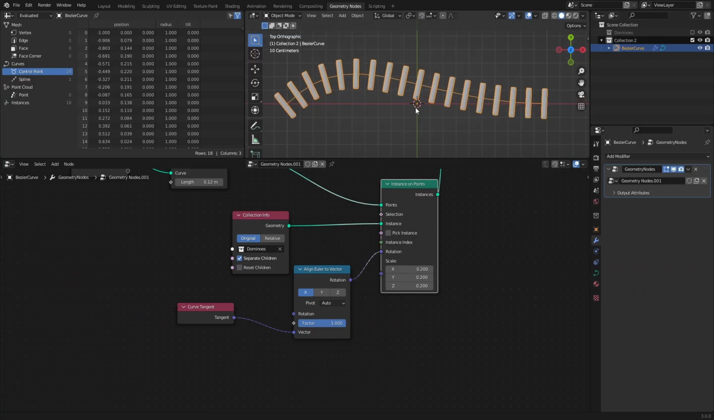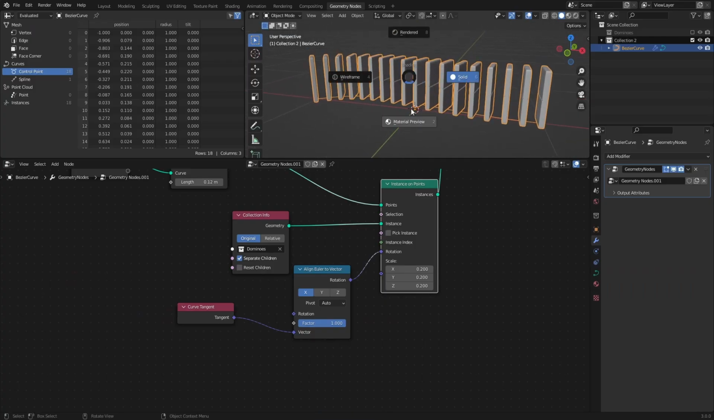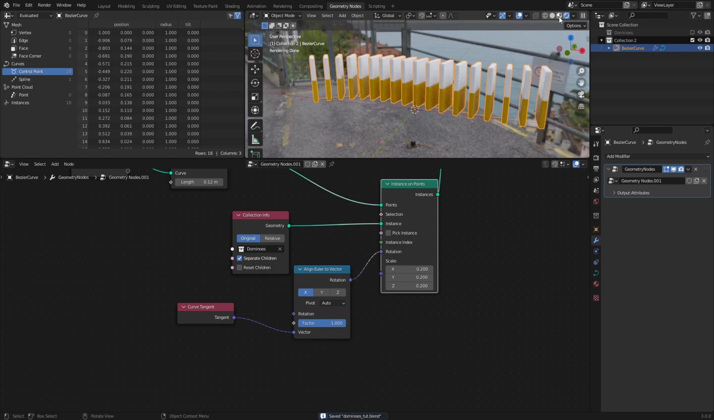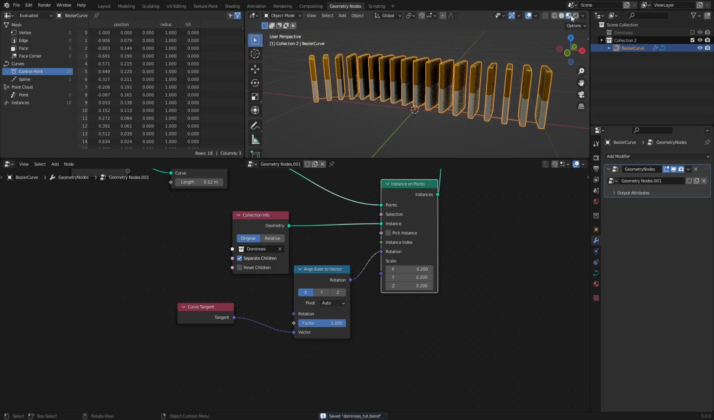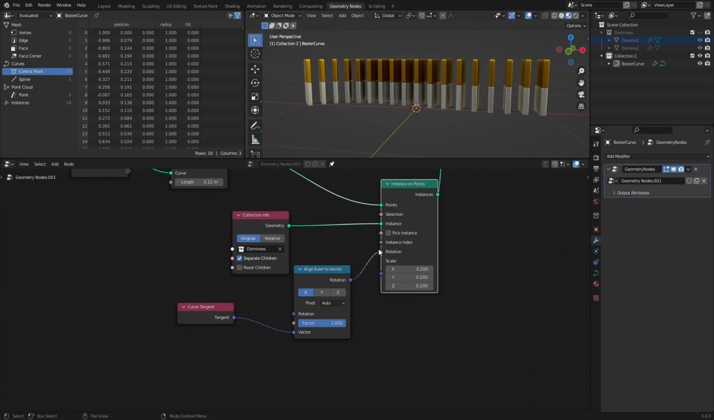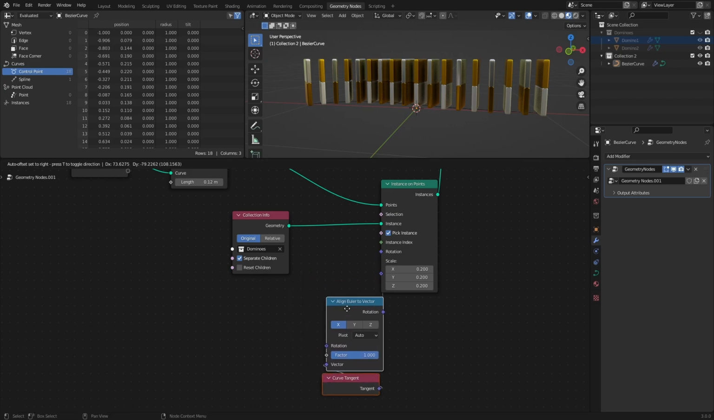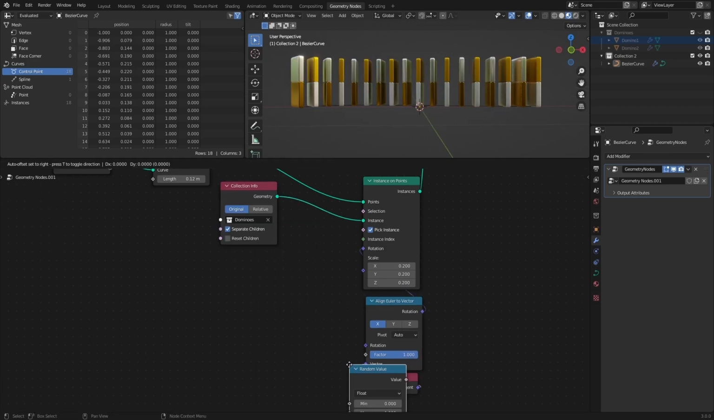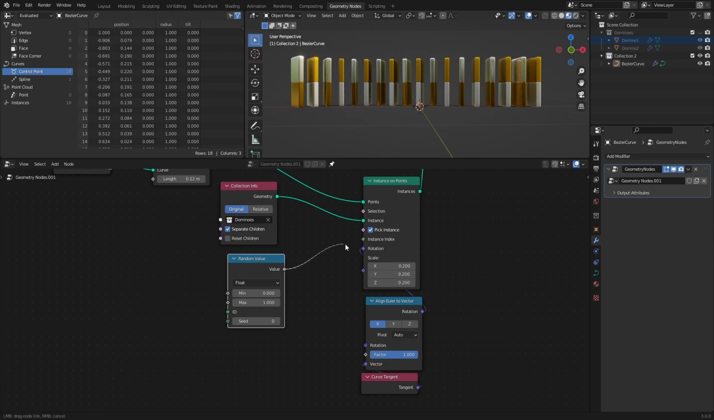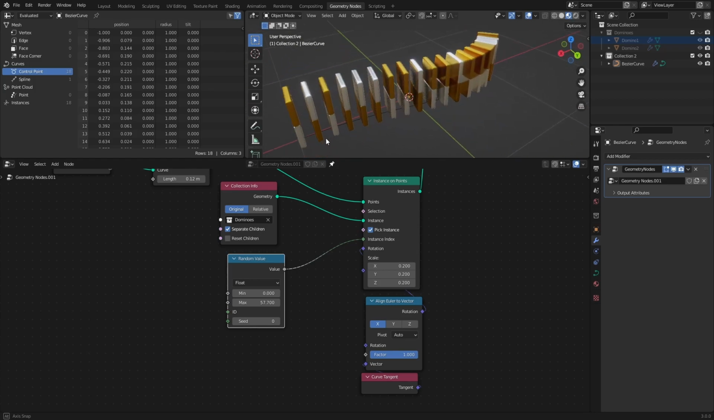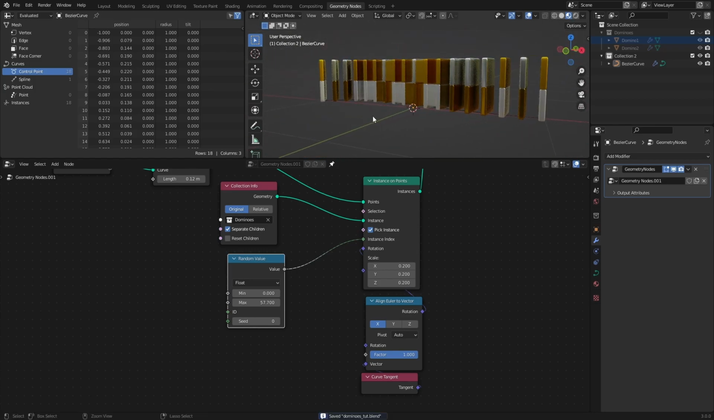With the instancing of the dominoes done, switch over to material preview. As you can see, only one of the bricks has been instanced, even though we have two bricks in the collection. A quick fix for randomly selecting the different objects is to enable pick instance, and connect a random value node to the instance index, and set the max value to something relatively large. That way, each point is using a random value to determine which object to instance.